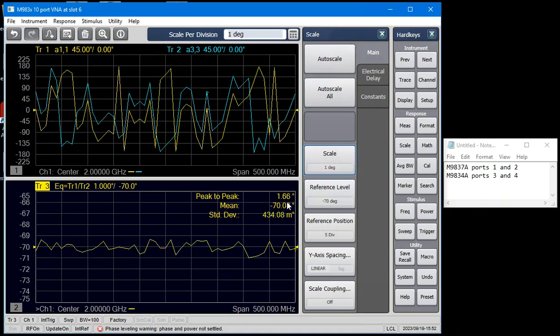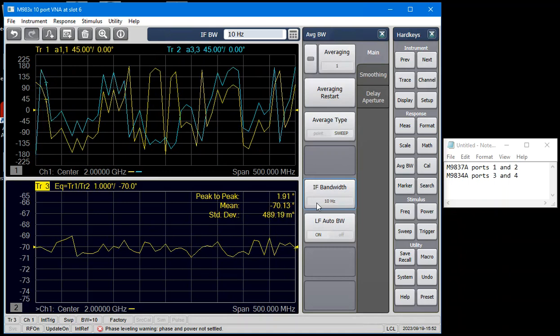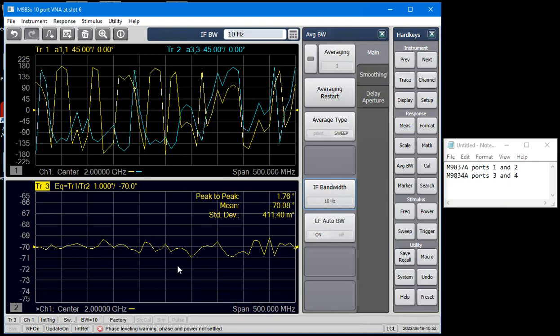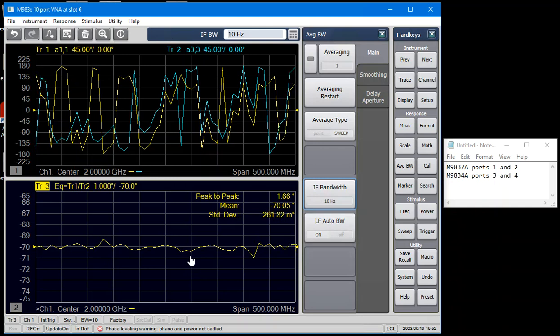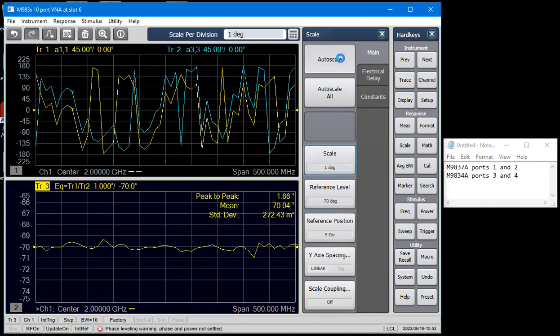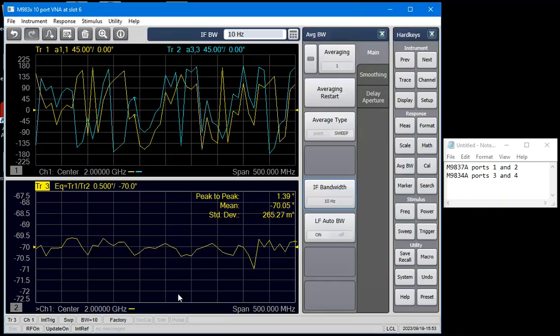Let's go degree. Now I'm within 1.66, and if I go to 10 hertz, it gets even better. You can see it's much less variation. We can wait for the sweep to finish to see this. I guess it was still around 1.66. Maybe that was the variation you see. And this is without any calibration.